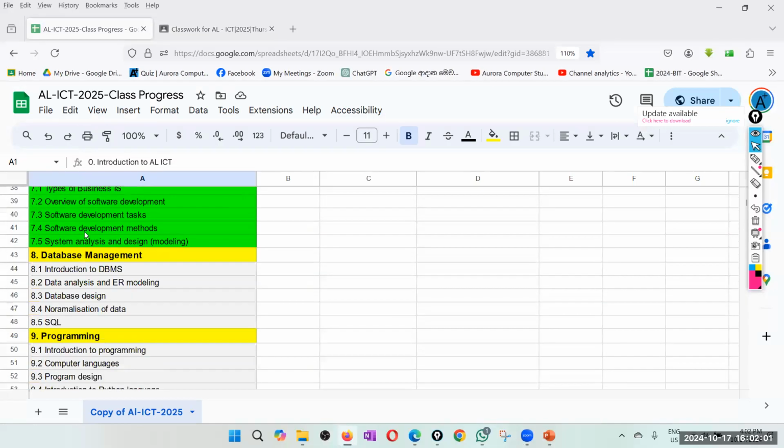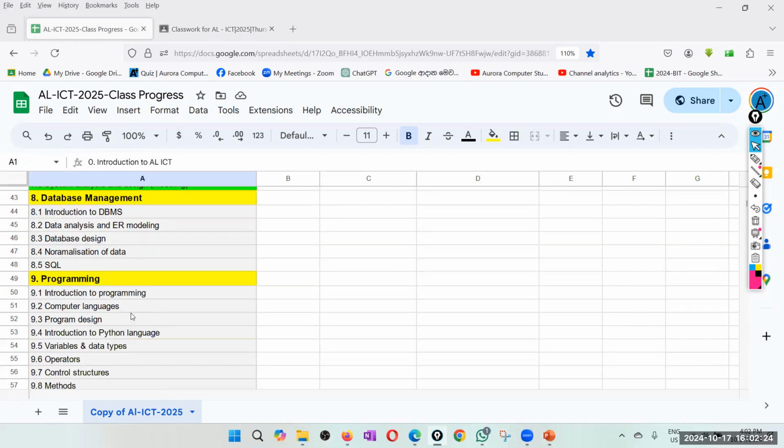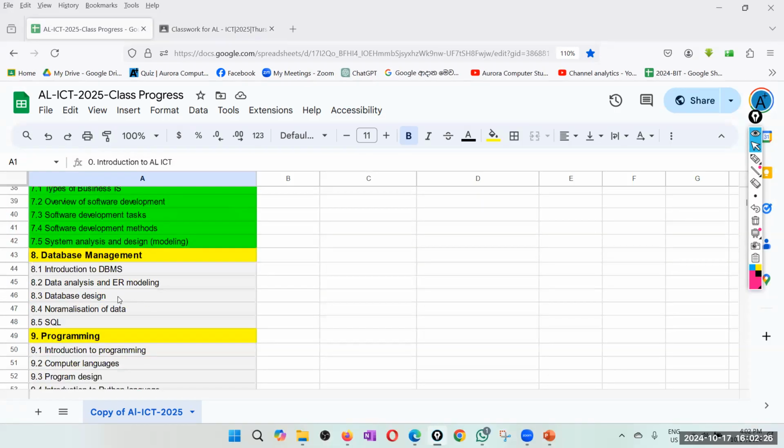So let's move on to our new topic, database management system. Remember when we did system analysis and design, I mentioned that more details about data related analysis and design will be covered in the database management system. And also a little bit more detail about structured designing will be covered in programming. So now we move on to the database management system.